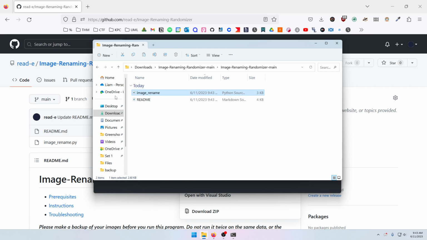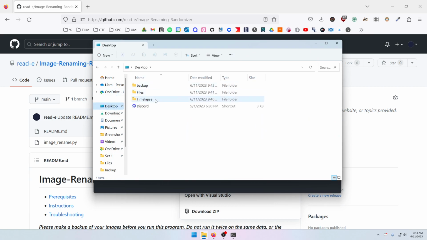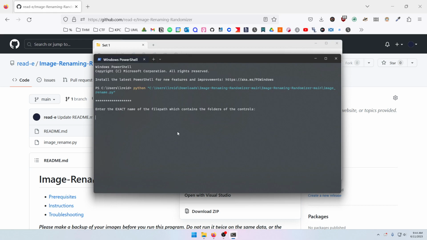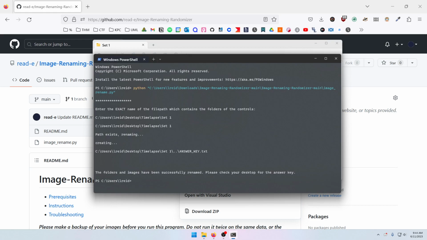So remember, the main folder is the one that holds all the little ones. So for us, that is going to be set one here. When we're in set one, you click just in the white space right here next to desktop, time lapse, and set one. If you click right there, it'll select this whole thing. You can press Control C to copy it. Then go back to the terminal. I will paste it. And done.